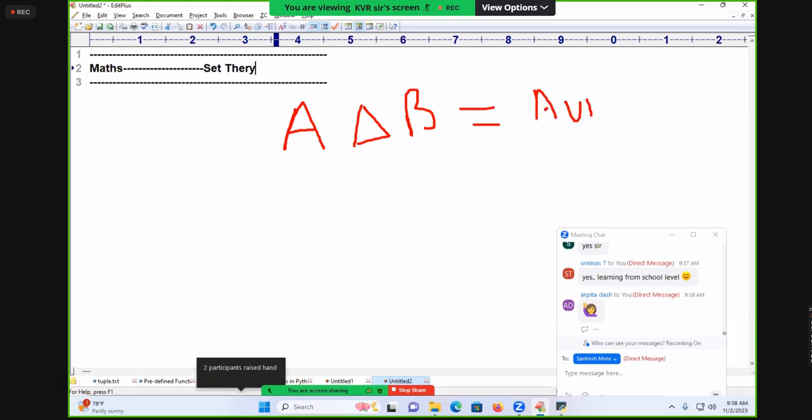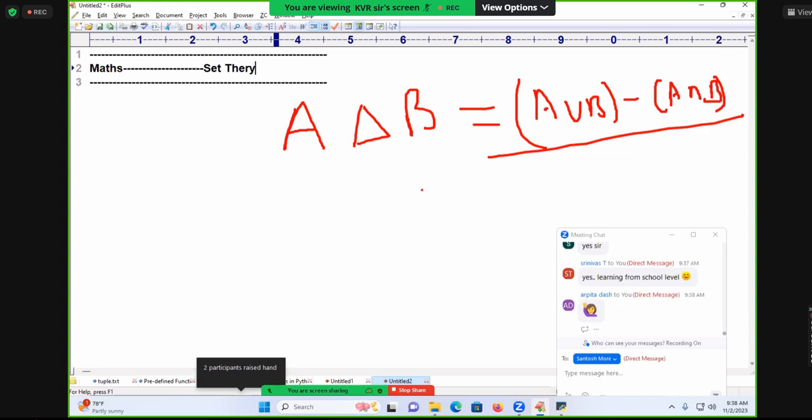A union B. Arpita is saying. See Arpita saying, sir. She is raising the hand. Arpita knows. A union B minus of what? A intersection B. This is a subject. Prove that. This is called prove that. A delta B is equal to A union B minus A intersection B. Can you prove it? We don't have that much scene.